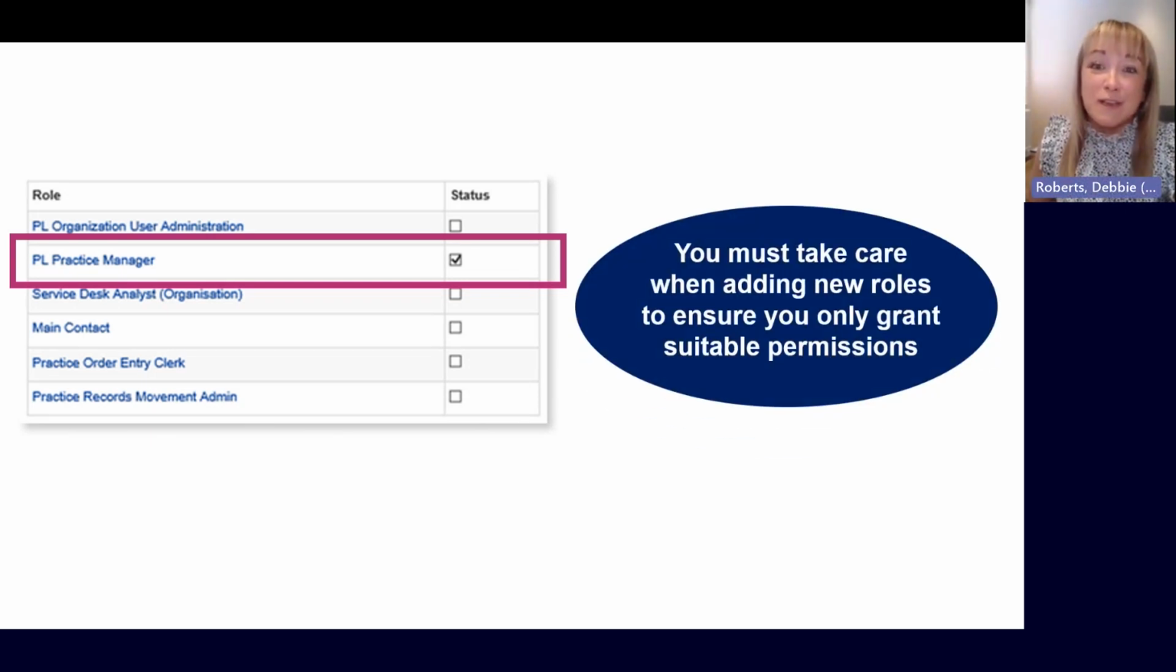But again, just make sure that when you are adding roles, as a PL user admin, as an administrator role, it is your responsibility to make sure that you are giving out the suitable permissions. So just make sure that you're only giving the roles that the people need at the practice. We strongly advise that you don't just tick every role that's available. If they're not completing that work at the practice, then don't give them that role. It's just that extra level of security for yourself at the practice.